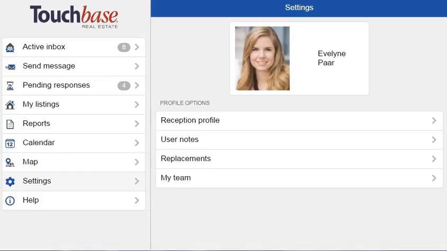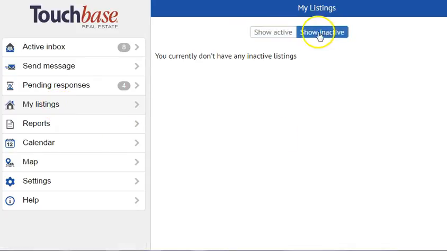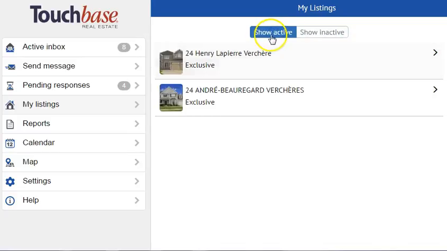The My Listings section allows me to customize each of my listings. So I click on my listings, and then I have a toggle between Show Active and Show Inactive. I don't have any inactive listings at the moment. So let's go back to Show Active, and then I can choose the property that I would like to modify.